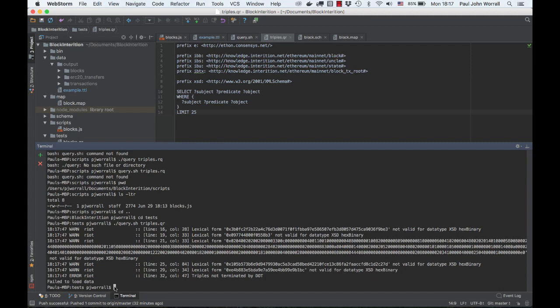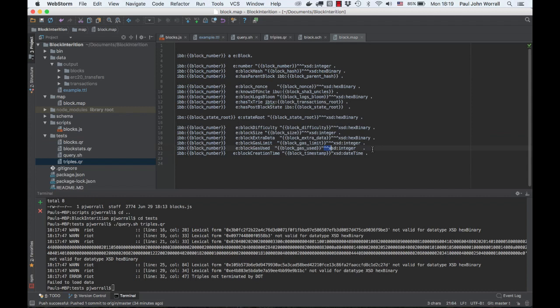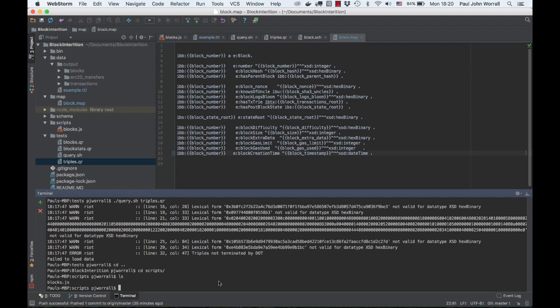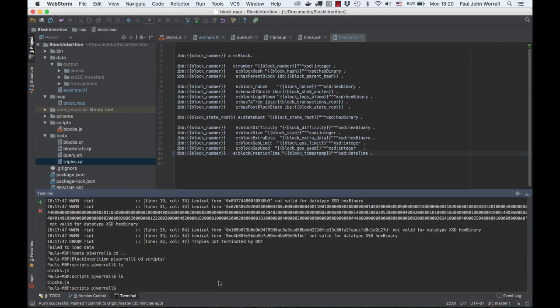It's saying it failed to load the data, triples not terminated by dot. I hacked around a bit and I notice I've got an error here in my mapping, so it wasn't parsing properly. I'm just going to fix that problem with the appropriate way of declaring a data type in RDF, or triples, and I'm going to regenerate everything. So I'm going into my scripts and running the node script again, the JavaScript.